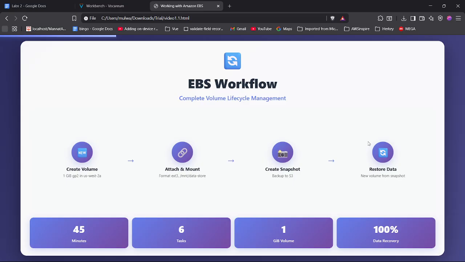in this lab, you will learn creating EBS volumes from scratch in the AWS console, attaching those volumes to your running EC2 instances, formatting volumes with Linux commands, configuring automated mounting with fstab, creating snapshot backups stored in S3, and restoring data from snapshots into a new volume.